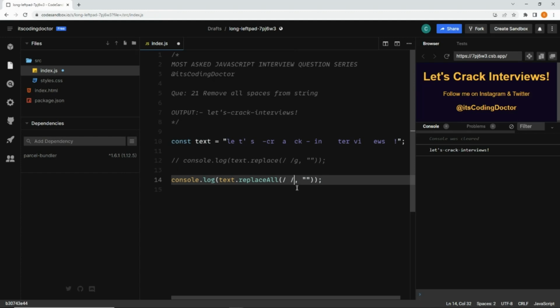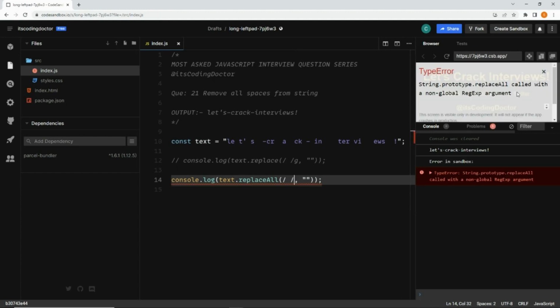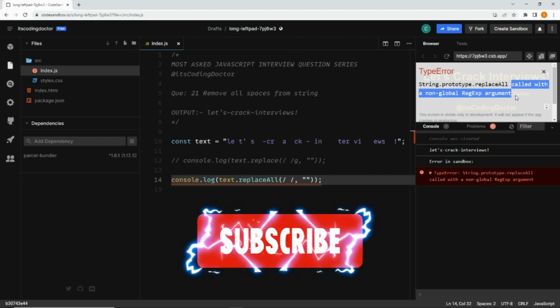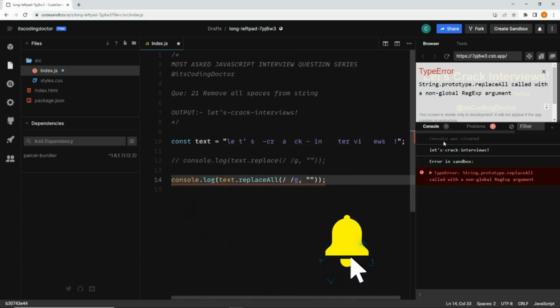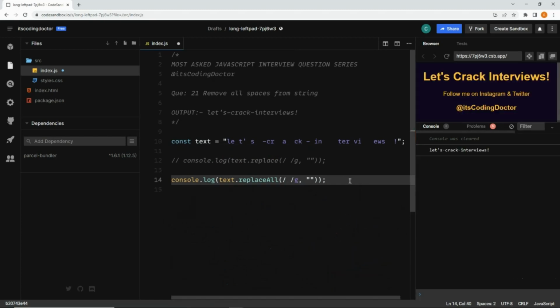If you don't pass the global flag and save it, you will see an error which says non-global regular expression argument, right? So with replaceAll, the g is mandatory. Now let's clear the console and save it. With that, it's working fine again.